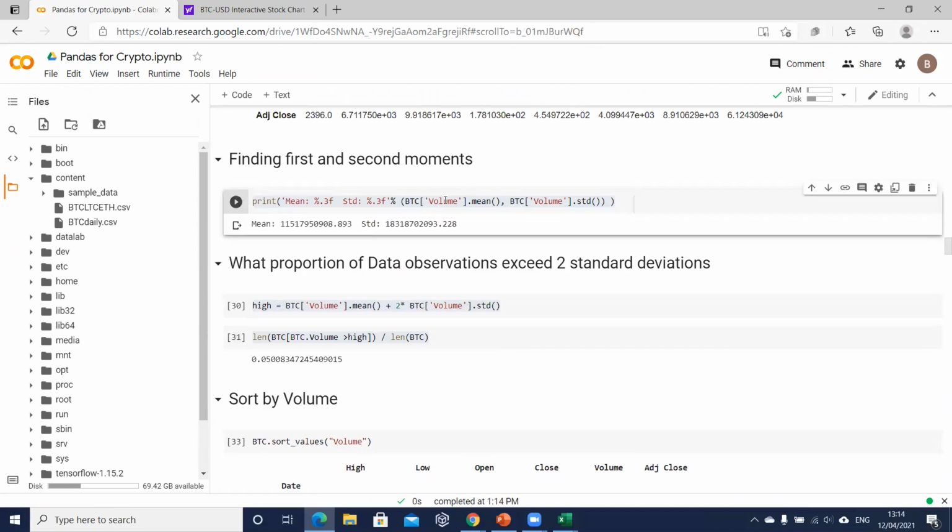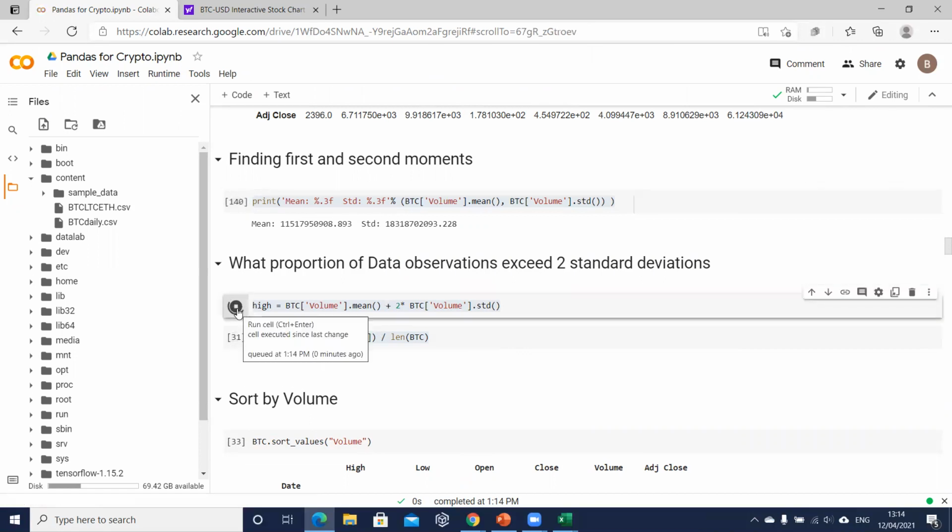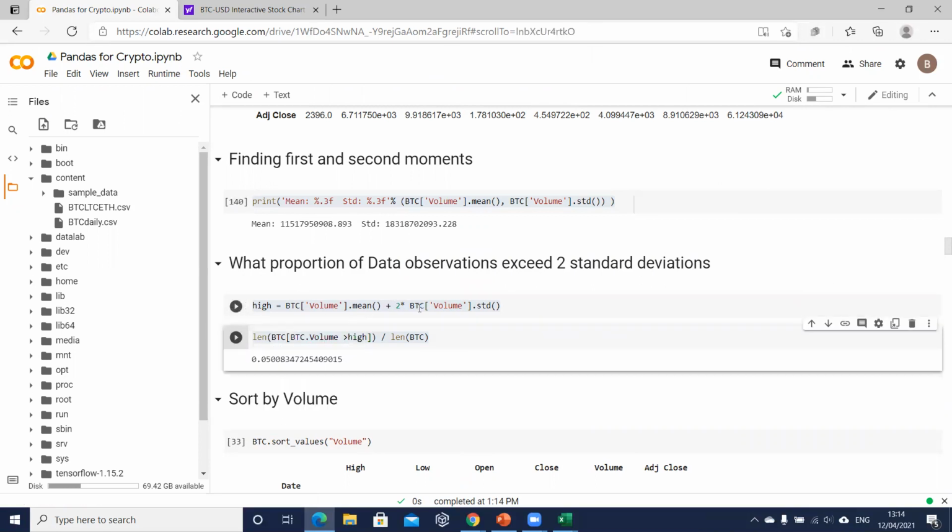Now I've taken the volume here, and again, you know, it's massive. The volume of trading is very substantial, and the standard deviation is quite substantial. And we might say, is there proportionately a lot of trades in excess of 2 standard deviations, or daily volumes in excess of 2 standard deviations, which is kind of an interesting cutoff.